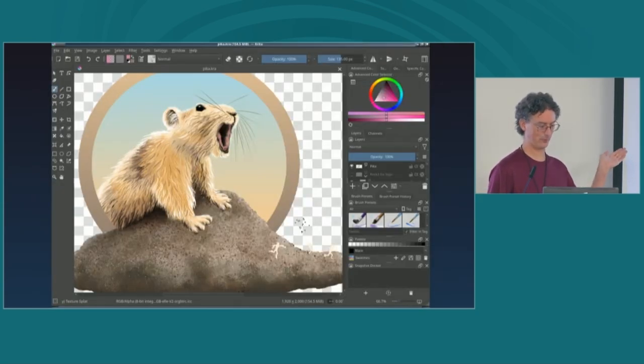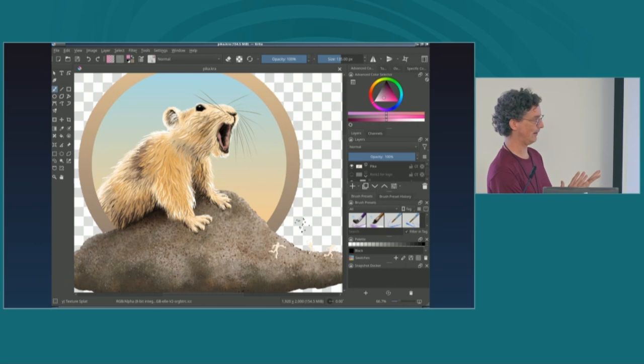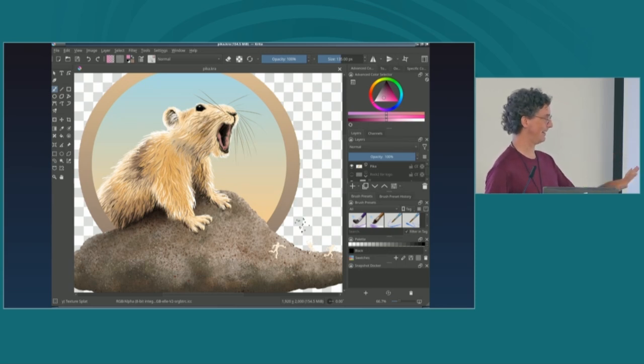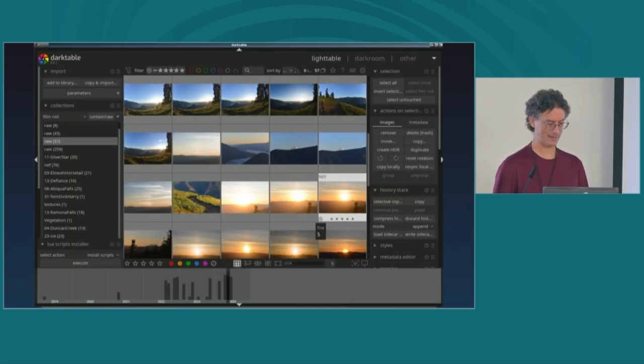GIMP is bitmap graphics. And this is Krita, and I drew this in Krita. Krita is also bitmap graphics. It has a couple of layers of vector graphics that are scalable. You can scale them without losing resolution or anything. But it's still mostly a bitmap thing designed for painting, whereas GIMP is more manipulation as a whole. Krita is much more geared toward painting.